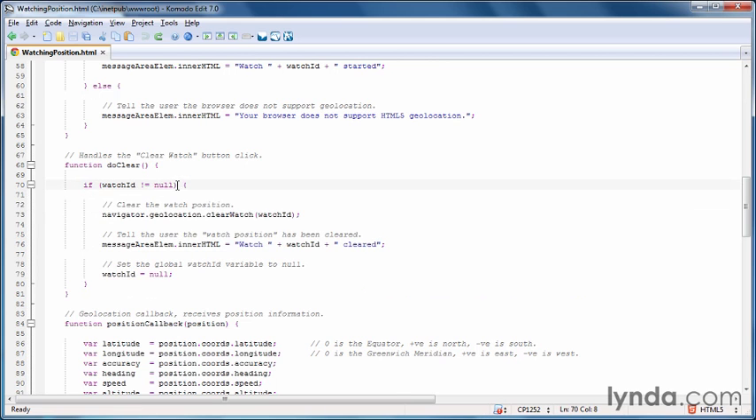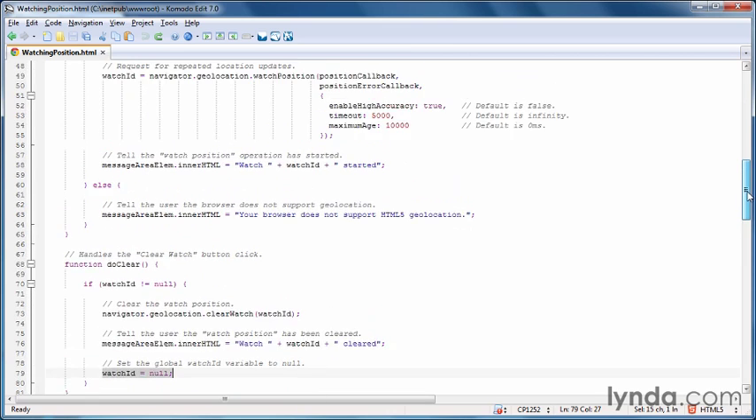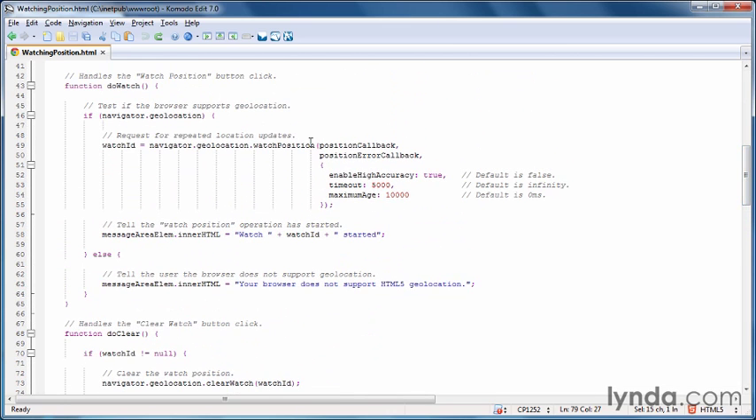So in my doClear function, which is called when I click the clear button, I check to see if there's a watch currently going. And if so, you call the clear watch function on your geolocation object and you specify the watch ID as the parameter. And then I've simply set the watch ID to null so that we know that there isn't any watch running anymore. So that's the end of this lesson. We've seen how you can make continuous updates to your geolocation information by calling the watch position function, and how you can specify fine-tuning for the watch position calls like so. We've also seen how you can clear watch operations by calling the clear watch function like here.